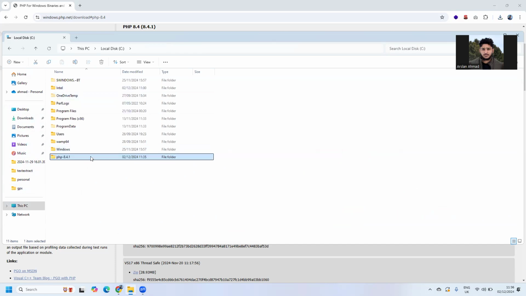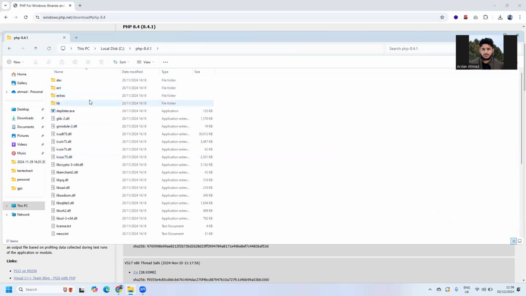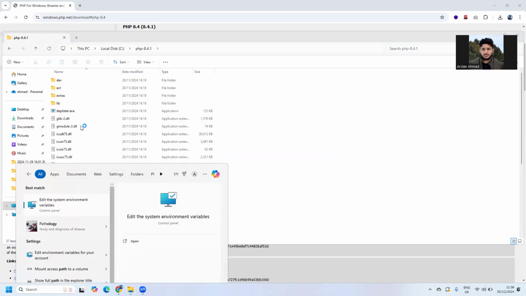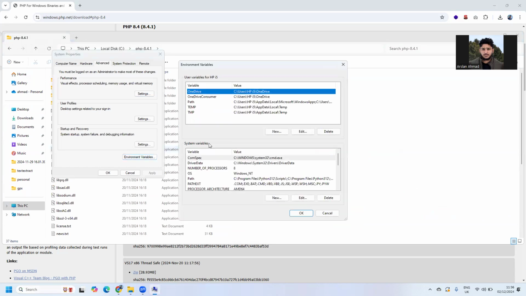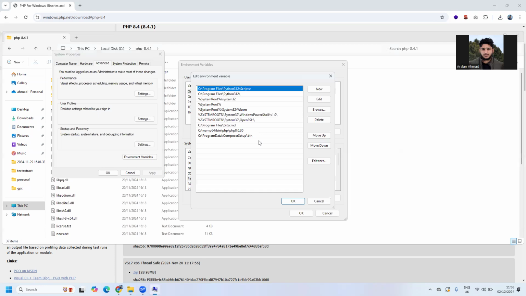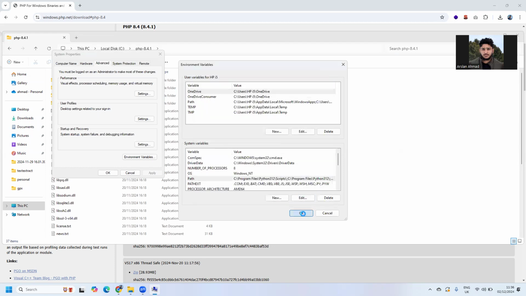After that, what we need to do is copy this and go to the environment variables or path variables. Type in path and click on edit system environment variables. Click on environment variables here, and from system variables, click on path. You can see here I am already using the WAMP 8.0.0, but I'll update that, and you can add new here. Click on that and click OK.